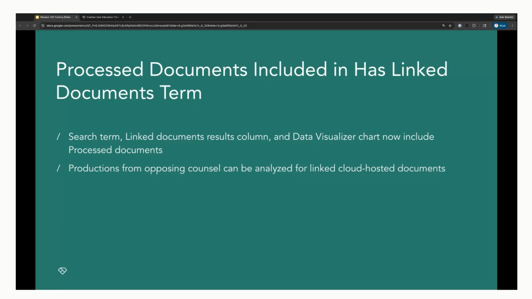Previously, those tools only surfaced documents where Everlaw's native processor extracted the link reference, which meant processed uploads were left out. This is especially helpful for teams reviewing productions they received from another party, because linked cloud hosted documents can now be surfaced in a broader set of data sources.